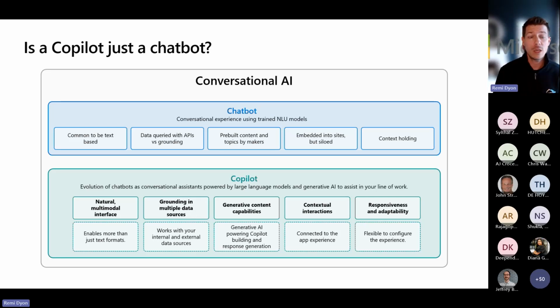what's a chatbot? So a chatbot historically was just a conversational experience based on text that is grounded on an API where we have pre-built topics. It's on a website, but it's very siloed. And at best, it can hold the context of the conversation. So that was historically a chatbot. Now we are moving to Copilot. So it's not just text anymore. We have videos, HTML, images, links. We can ground our Copilot to multiple data sources, not just one API.